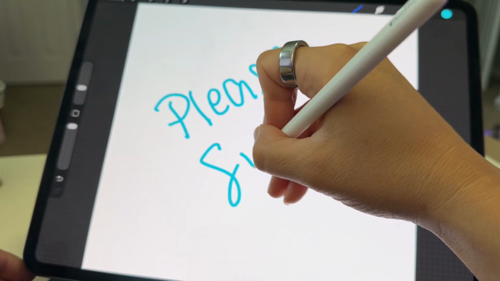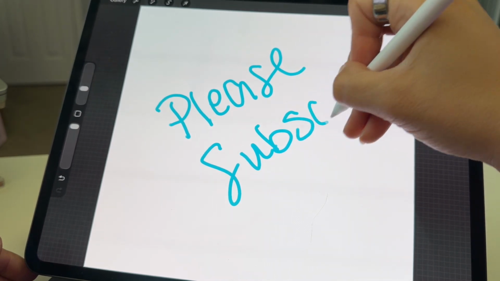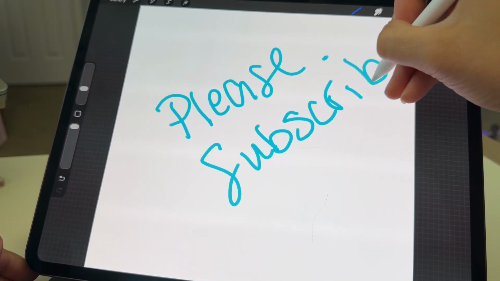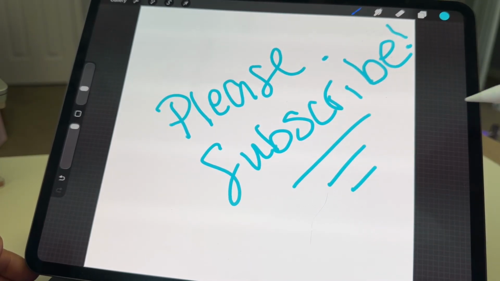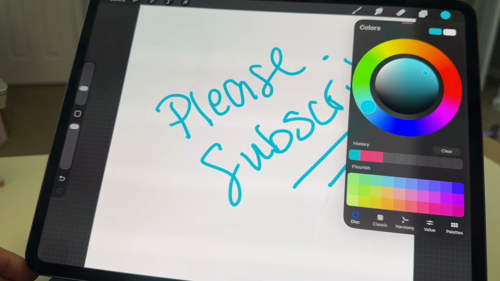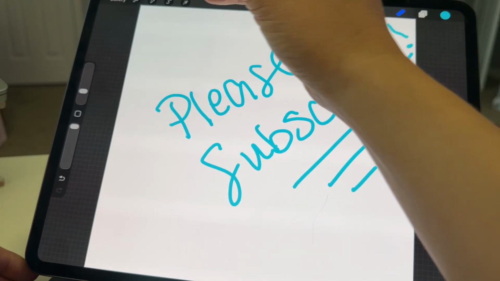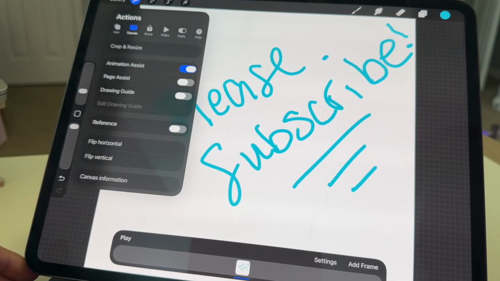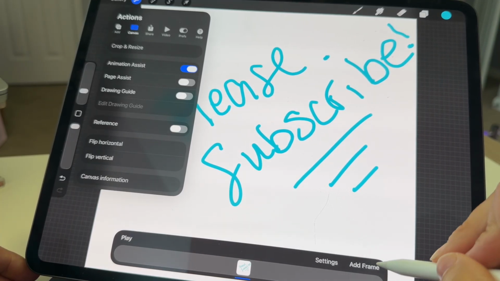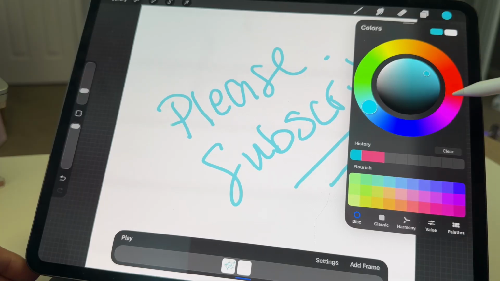I just downloaded or uploaded the app Procreate on my iPad, and I just decided I wanted to learn how to do this. And something else you can do is just create like a transparency and put it over your YouTube videos. I haven't quite done that yet. I have an idea how it works, but I haven't done it.